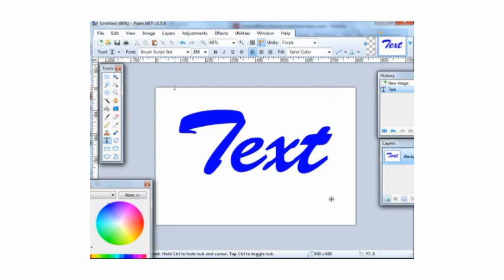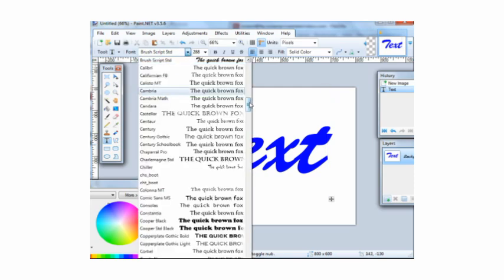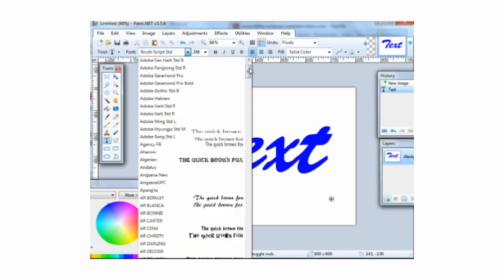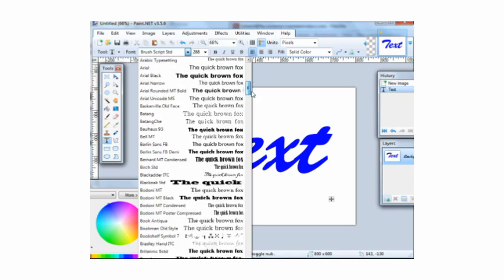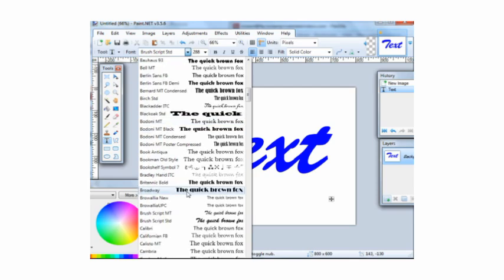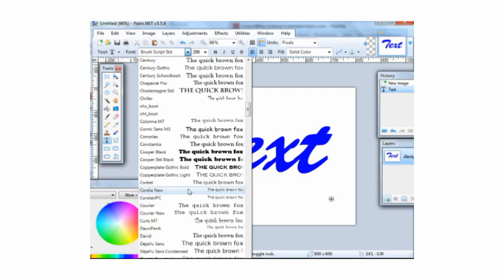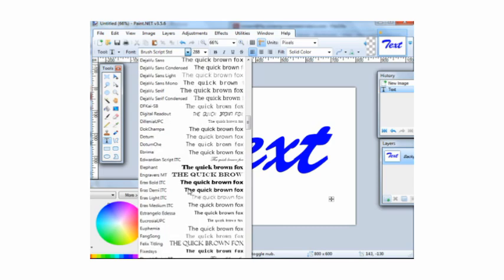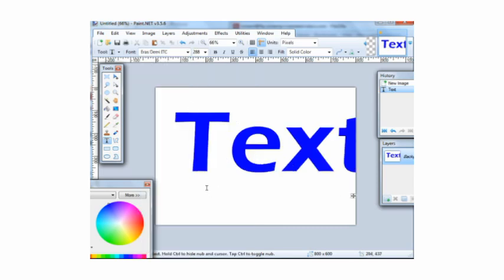Now if you want to change the font, you can do so by clicking here, and as you can see, the beauty of paint.net is it shows you what the font looks like. So you can pick and choose whatever font you want it to look like. So if I wanted to change from cursive to, let's say, this one here, I can do that.